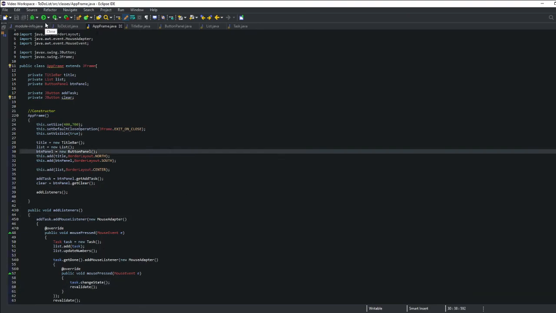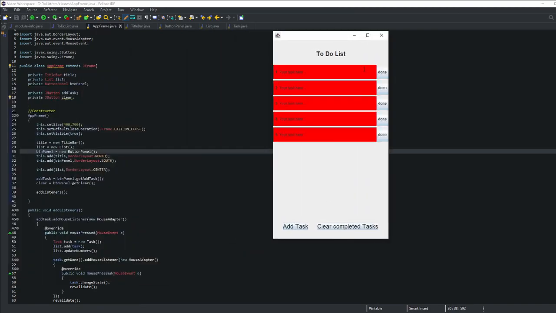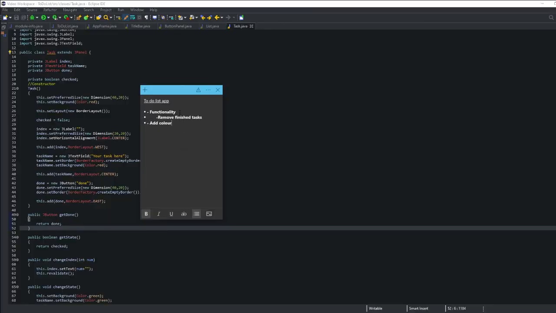Okay, so let's check that out now. So we'll run our to-do list here. What we expect to happen is we should add our tasks. When we click done, they should turn green. There we go. So far, so good. So all we have left now is to add color. So that's the functionality done, and add a color. Now adding color is pretty straightforward. So I'll probably just do it off screen and then cut to what it's like with the color done.